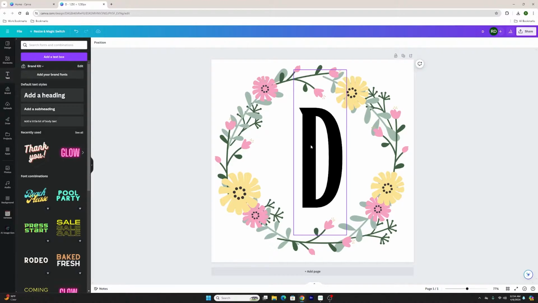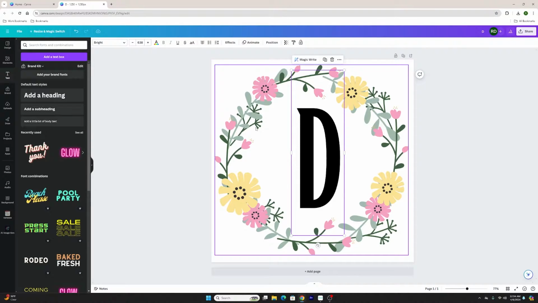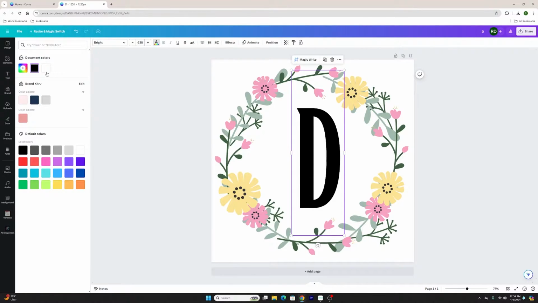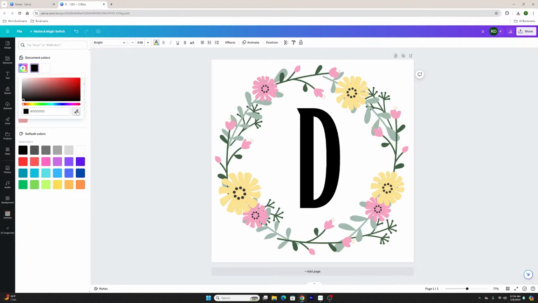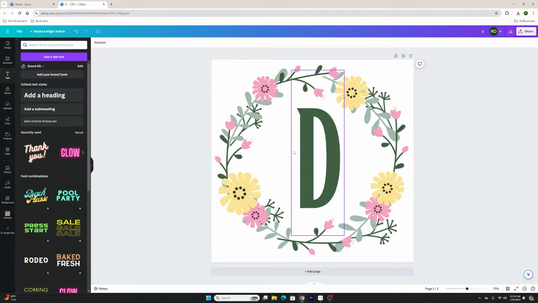But I want the D to actually match up with a color. So what I'm going to do is click on, make sure that my text is selected. Then I'm going to click on text color, and I'm going to go ahead and click on add a new color here. And then I'm going to click on the eyedropper here, and then you can go ahead and click on the color. That's a little bit too pinkish for me. Let me try the green. Oh, I kind of like the green, but I also want to try the darker green as well. I don't like the darker green.